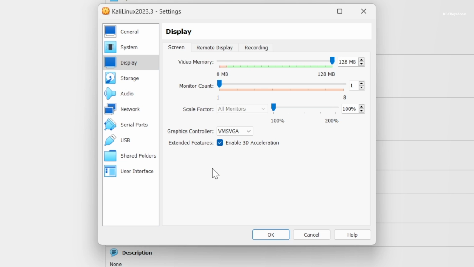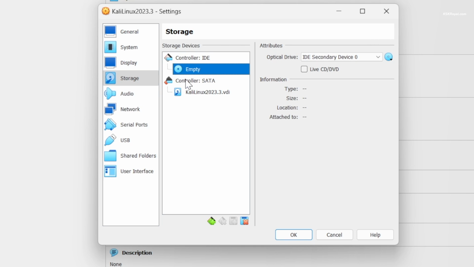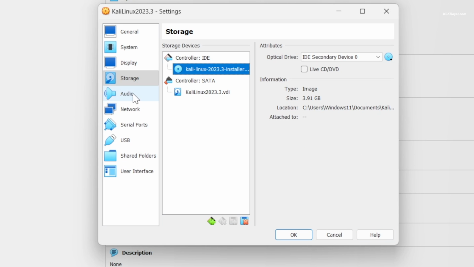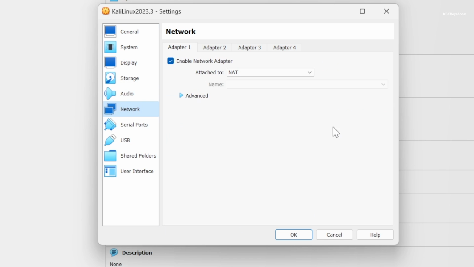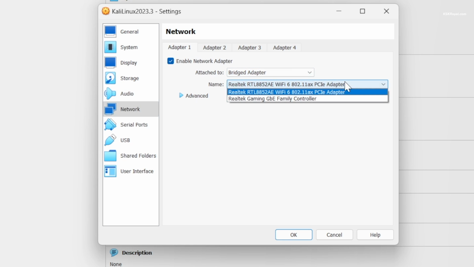Now select Storage from the sidebar and under the IDE controller, click on Empty, then click on this DVD icon and choose a disk file. Go ahead and import the Kali Linux ISO that looks like this. Then I'm going to select Network. You can use the default NAT. If in case you want this virtual machine to be accessed by another computer within a network, it's better to choose a bridged adapter. That way, Kali Linux will have its own IP address and can be used to connect from a remote computer via SSH.